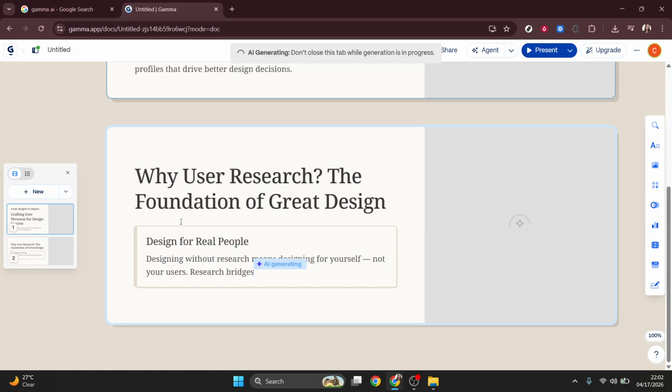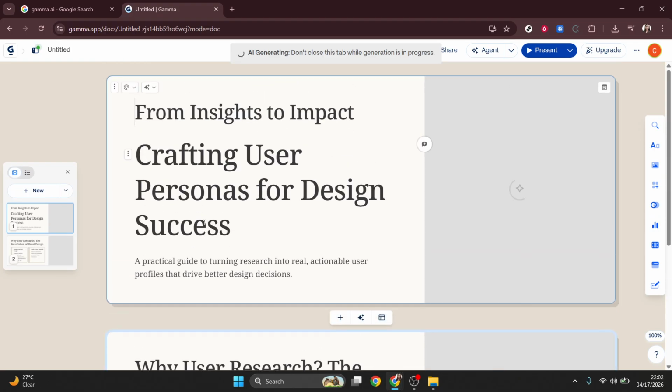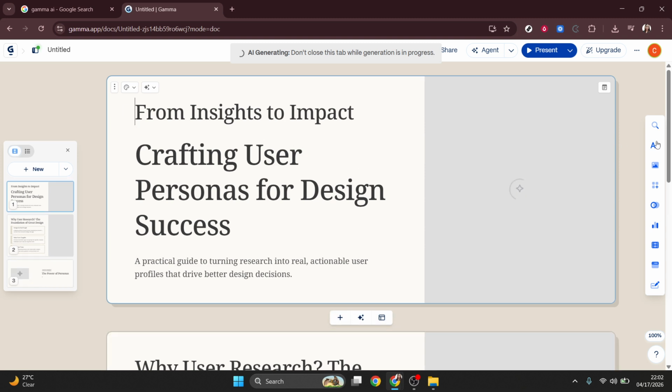Leverage AI to improve your content. Highlight any text and open the AI options to rewrite for clarity, expand for more detail, or simplify for beginners. This is great for matching tone, removing jargon, and keeping sentences concise.